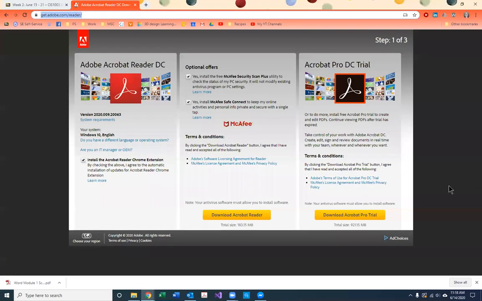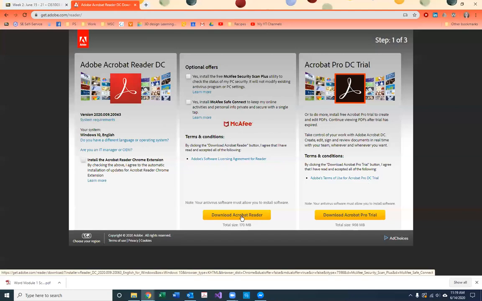All right, so let's go back over here. Now, let's look. You always read before you download stuff. Now, let's see here. This first one, do I want to download or install the Chrome extension? I don't. It's not going to hurt you if you do, okay? Now, let's look at this middle one. This middle one's important. Optional offers. No, I don't want that. No, I don't need that. So I've unchecked these two. I don't need this stuff over here. I need the thing that says Download Acrobat Reader.